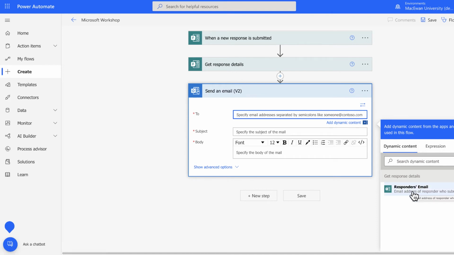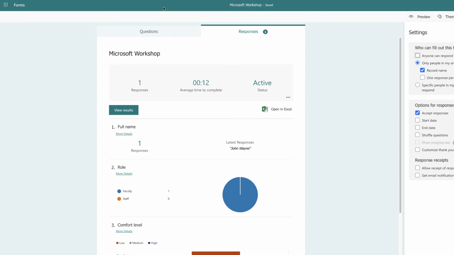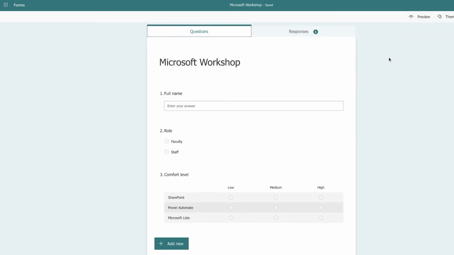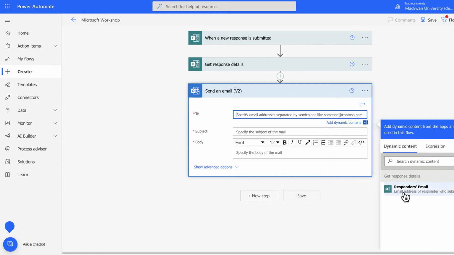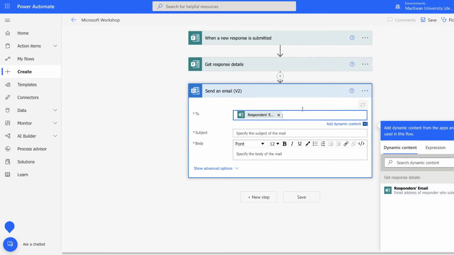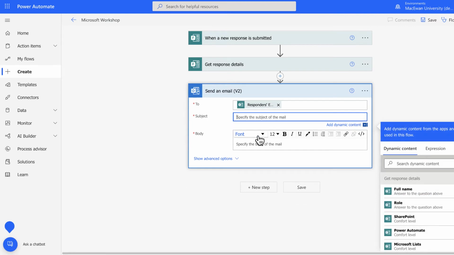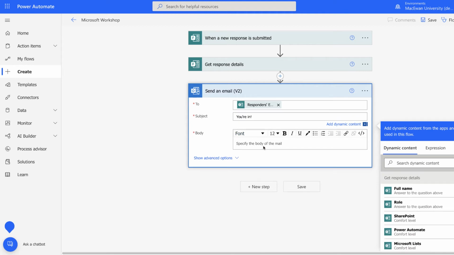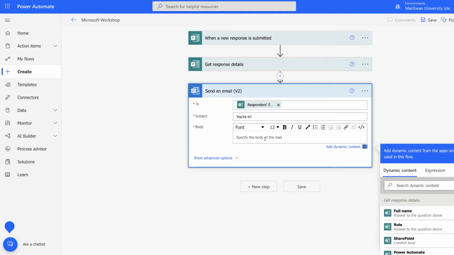Now, what we've done is, you noticed in the form, we didn't actually ask for anyone. By default, what's happened is that these forms recognize that you're a McEwen person, they recognize that you are logged in, and they grab that information automatically. So we're just going to say, get the email. Put in whatever subject I want, you're in, and then I can just customize this piece here however I want.